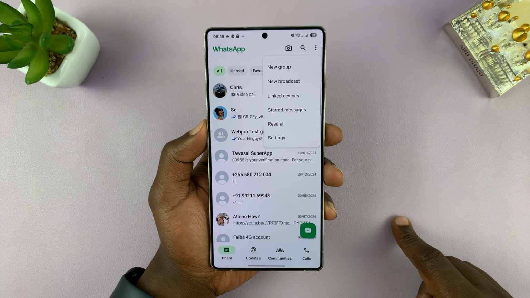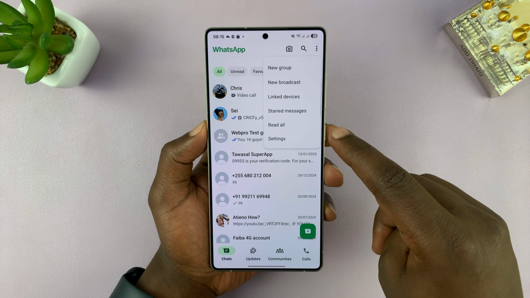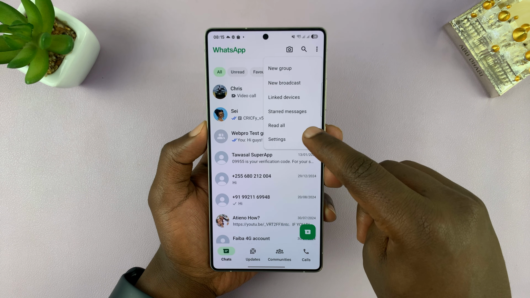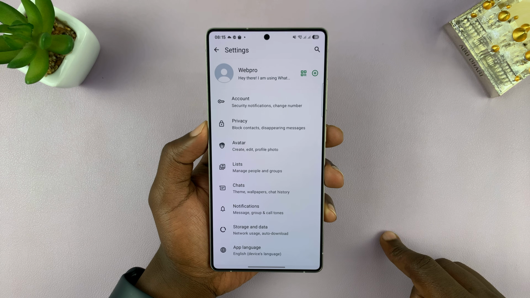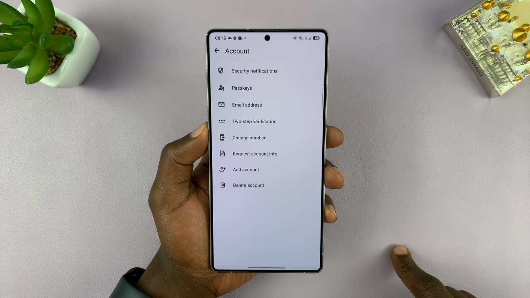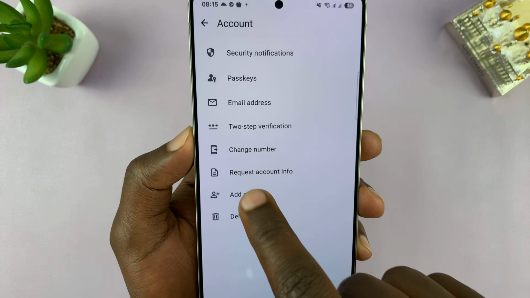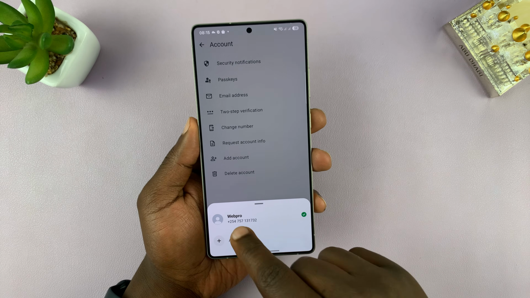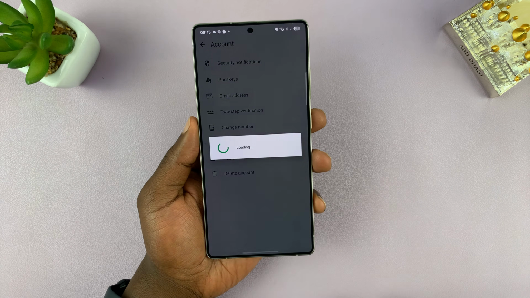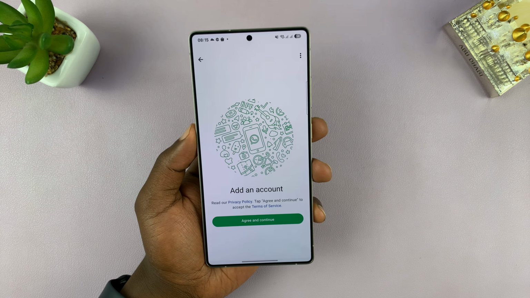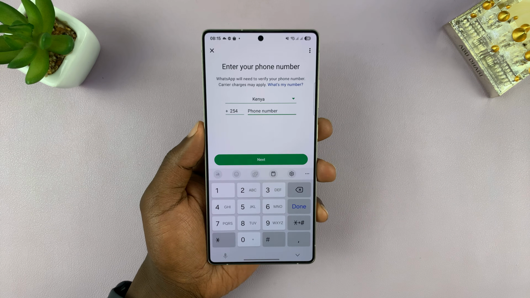So tap on the three dots in the top right corner and then select settings. Under settings, tap on account, and then you should see the option to add account. Okay, so you can see it right there. Let's tap on that. This is the account we already have. Let's tap on add account, and it's going to take us through the motions of adding another account.